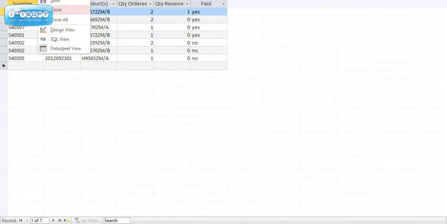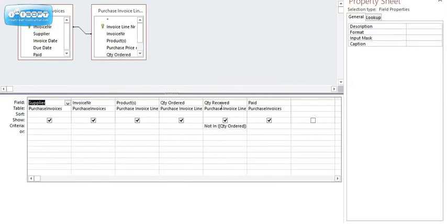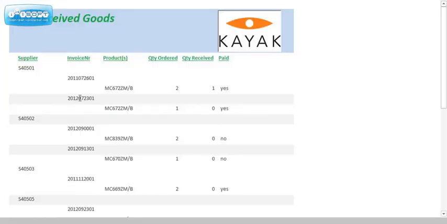Furthermore, the next one is non-received goods. For this one, the one criteria we had to put in the query was here: the difference between quantity ordered and quantity received. We only wanted this query to return results where the quantity ordered did not match the quantity received, which shows Kayak Limited exactly which supplier is missing goods and whether they've paid it or not.